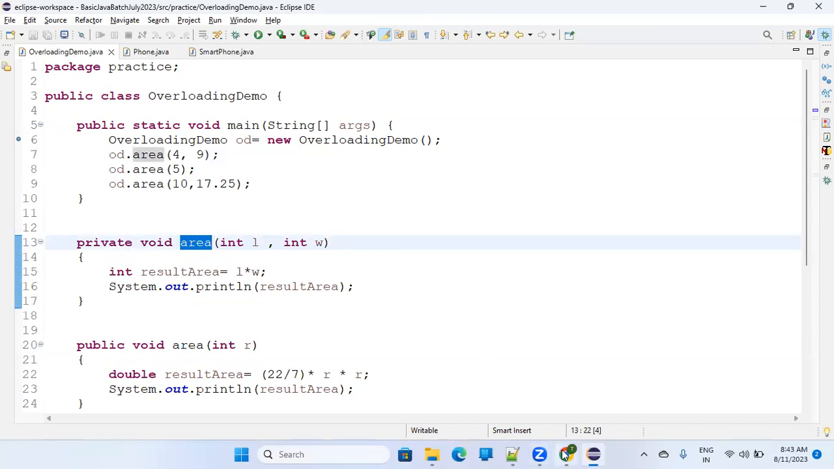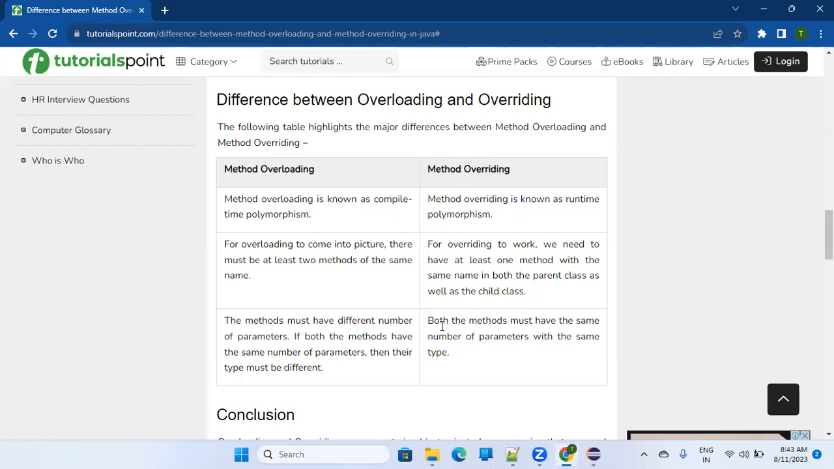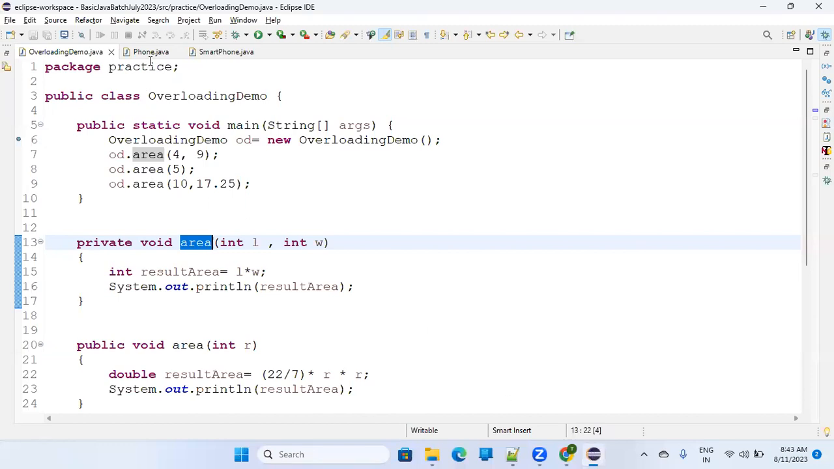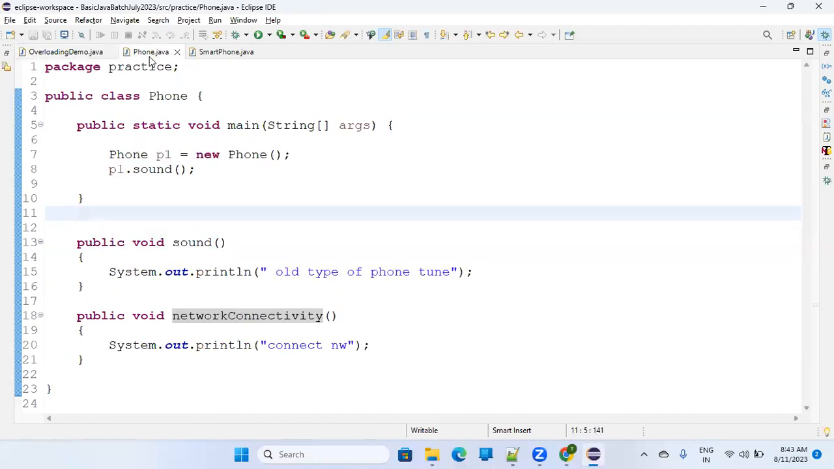Coming back to the last point, both methods must have the same number of parameters with the same type. Let's understand in method overriding: they are saying the two methods which have the same name should have the same number of parameters also. Then only we will say it is overriding, and with the same type also, then only we'll say it's overriding. So let's take an example.